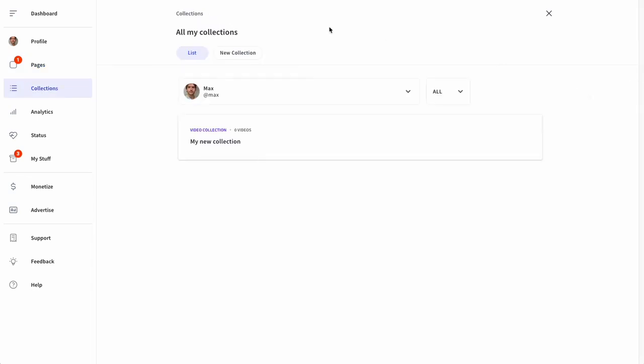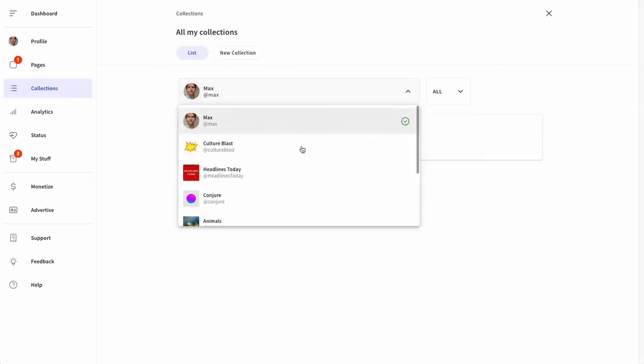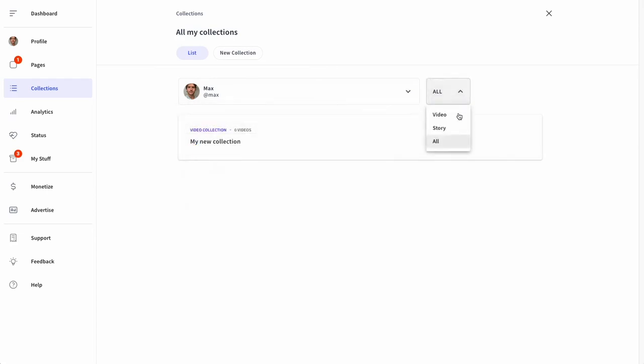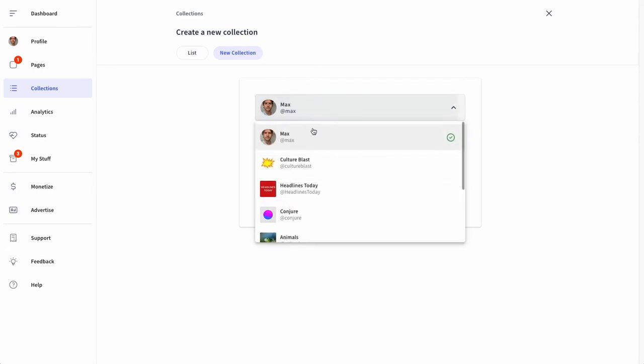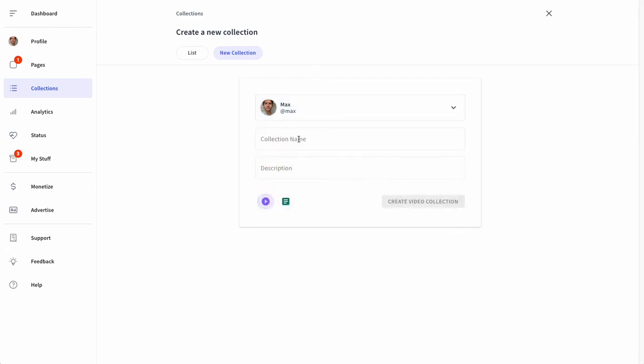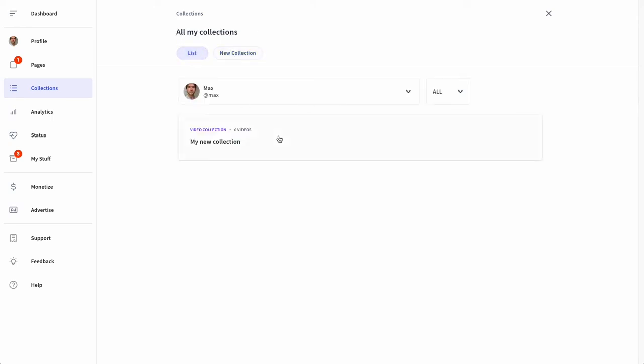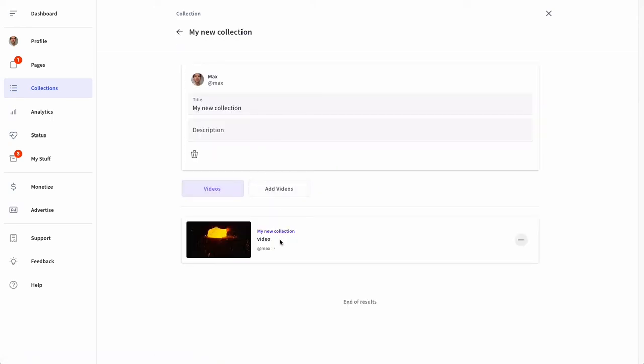Next, we have collections, which can be viewed by profile and by content type. You can create a collection here using any profile from your author list. You can give it a name and description, designate the type, either story or video. And if we go back out to the list and select a collection, you can edit fields, add content, remove content, all right from the dashboard.